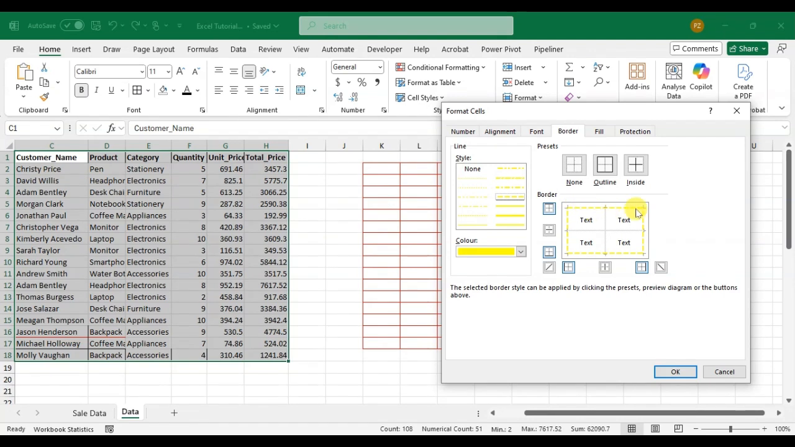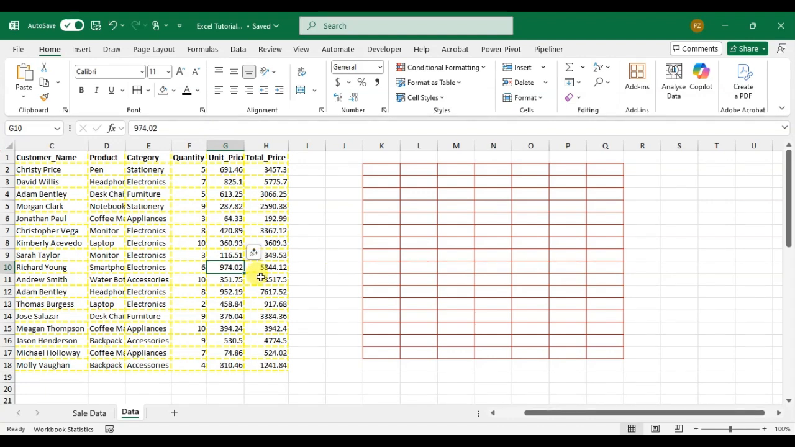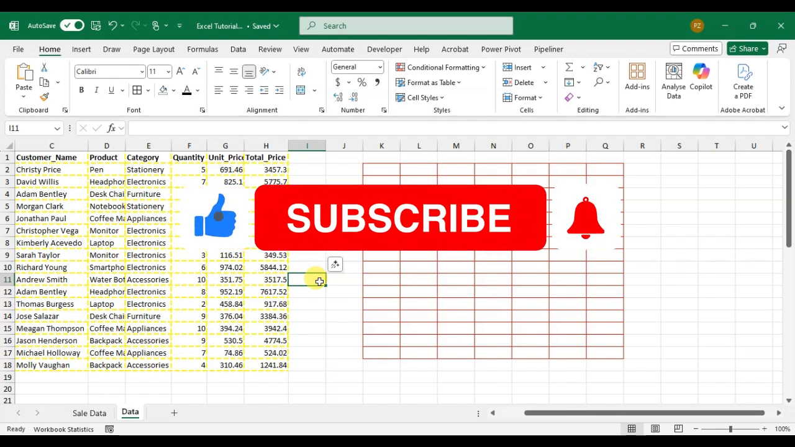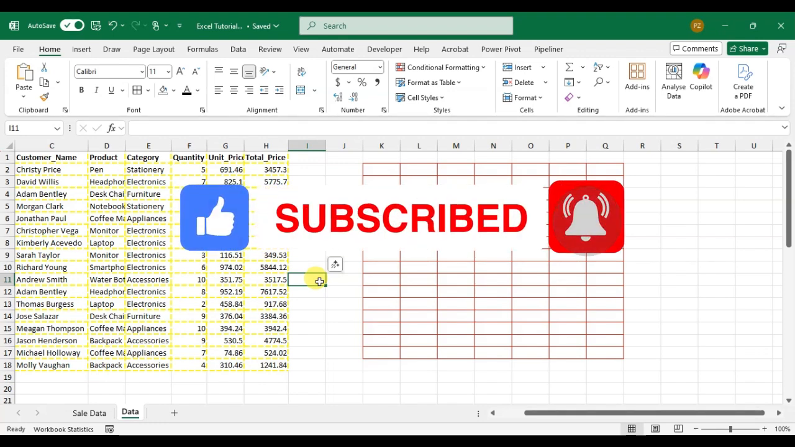The style is also showing, it is the dash style of the line. Click on the Inside also to apply. Okay. Now I just click on OK and here you see the border is applied in yellow dash line style. Okay. So this is the way you can use the border styles in different ways in Excel.